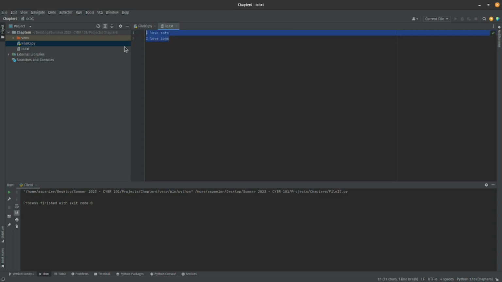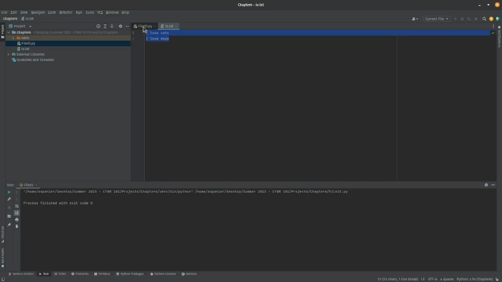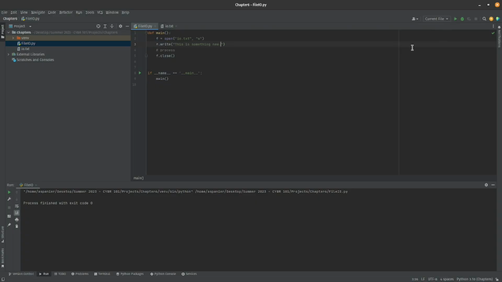Now when I open it back up, it just has I love cats, I love dogs. Now to make this obvious, I'm going to type in something that we don't have yet at all. This is something new. Okay, so this is totally new. Here's my io.txt. I'm going to run this with W mode, and boom, it just overwrote everything. Okay, so use the W mode very, very carefully.